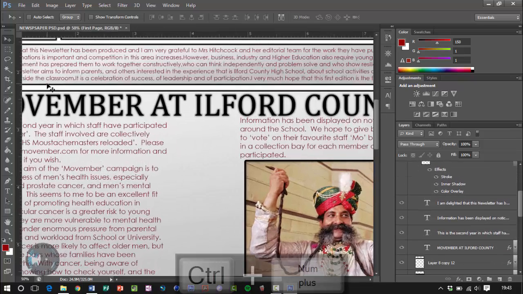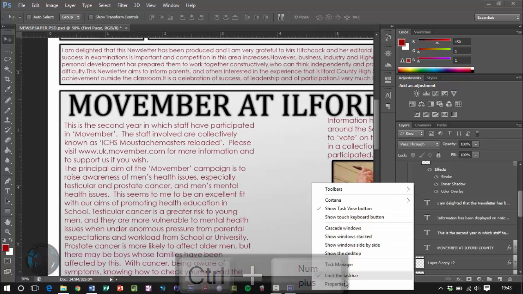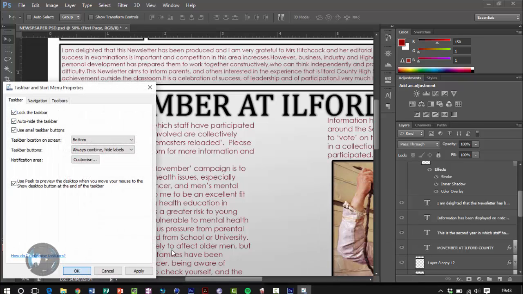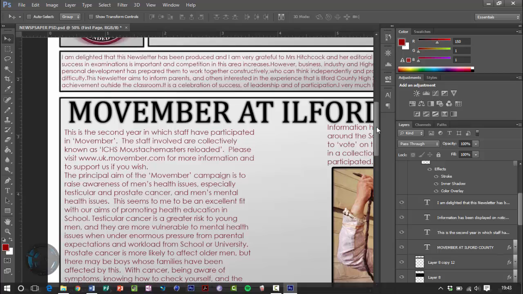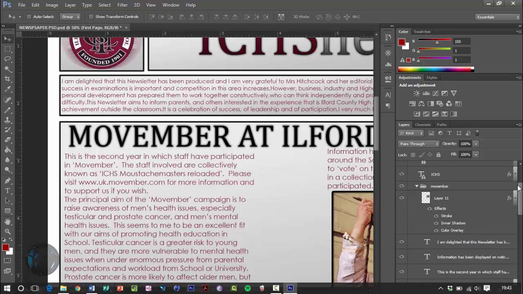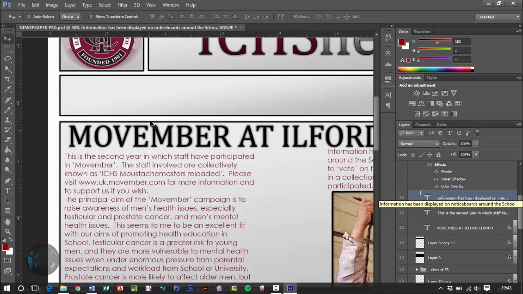So you can see here the sentence begins with, okay, the sentence begins with I am delighted. Since it starts with I am delighted, you look for the layer that says I am delighted on the right hand side, which is this one here. I want to get rid of it, so I just click delete on my keyboard, and now that's deleted.